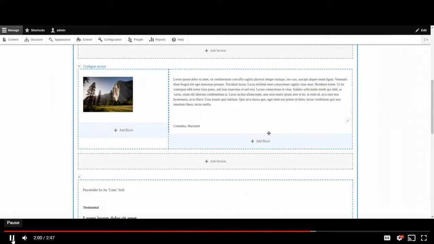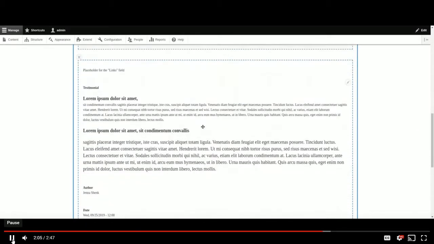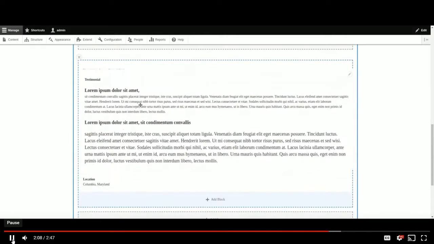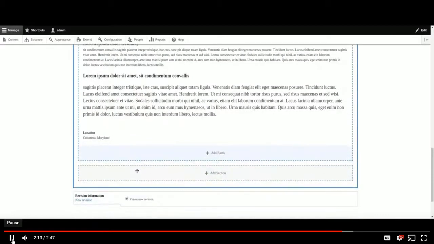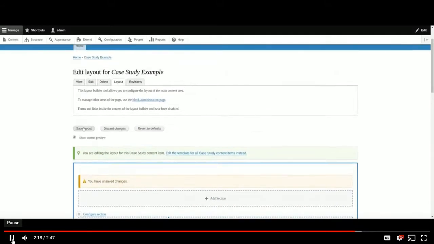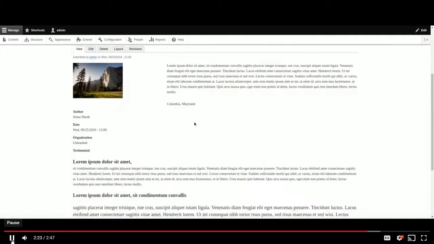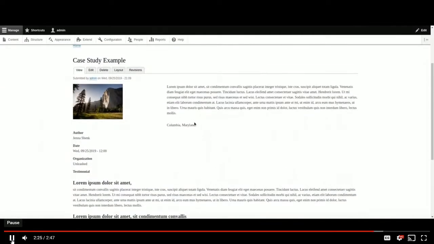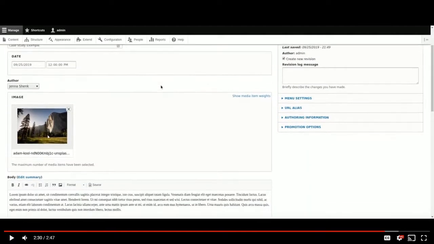Here I'm just adding the location block to appear under the body text, and I can move any of the elements up and down within each region. And then I just hit Save Layout, and my layout's going to appear just like that. Now, the nice thing is, if I go back, I'm still seeing that same content editing experience on this side, so it's not changing the way that this is laid out at all.